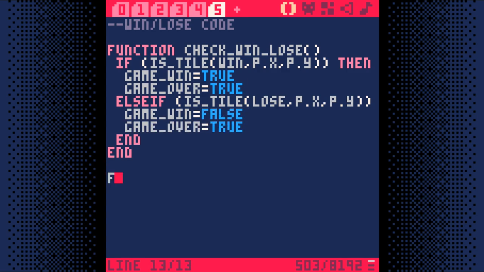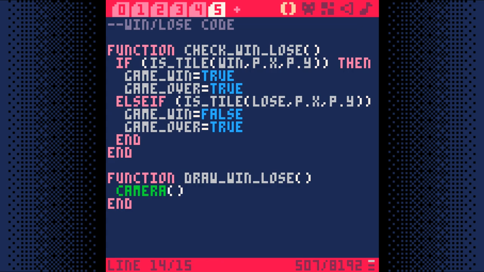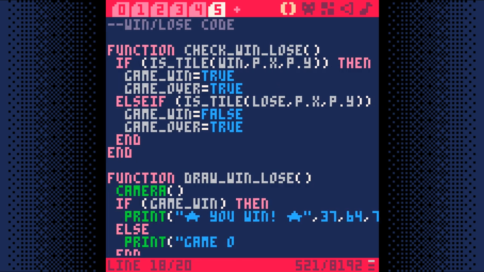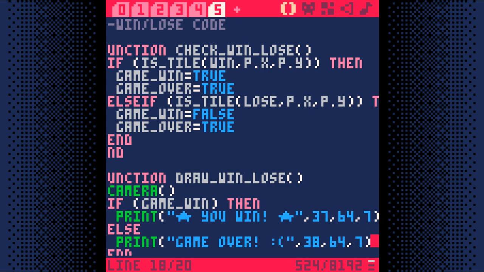Next, we need a function to tell the player if they win or lose. We'll call this function drawWinLose. First thing we need to do is reset the camera back to 0, 0 with camera. If you don't give camera an XY coordinate, it resets the camera back to 0, 0. Then if gameWin is true, then we tell the player they won. But otherwise, we tell the player they lose. You can create the star glyph by pressing Shift S.